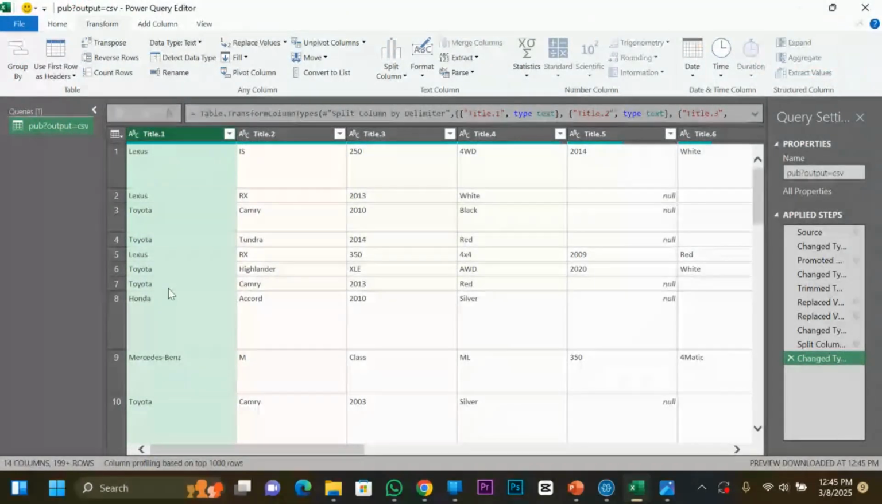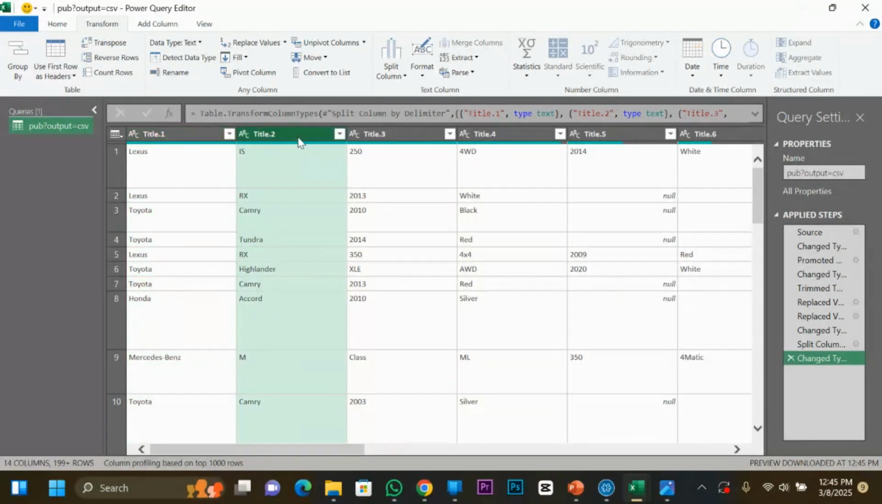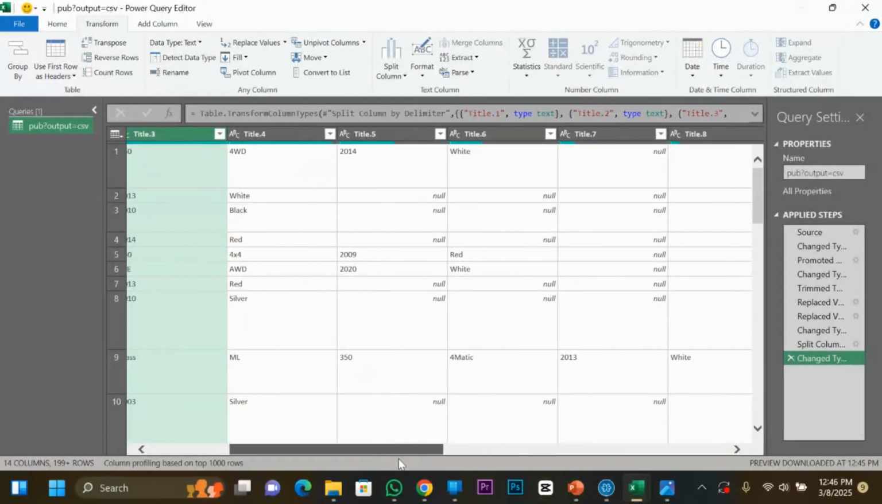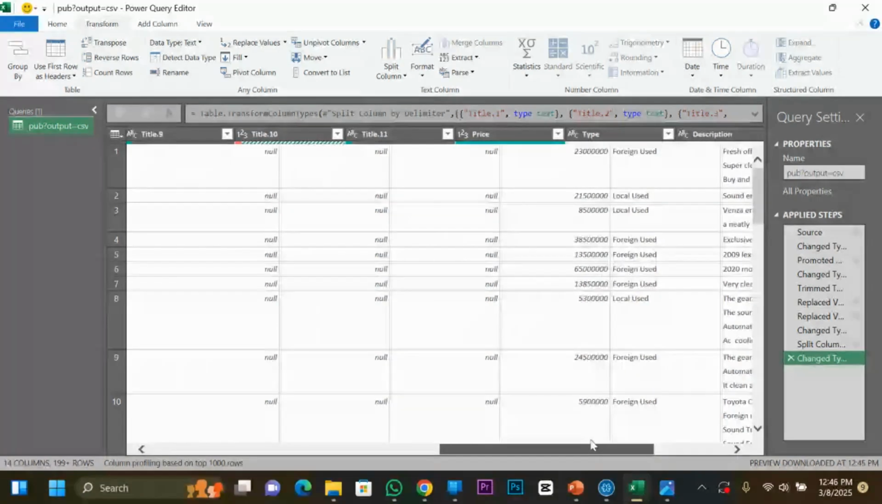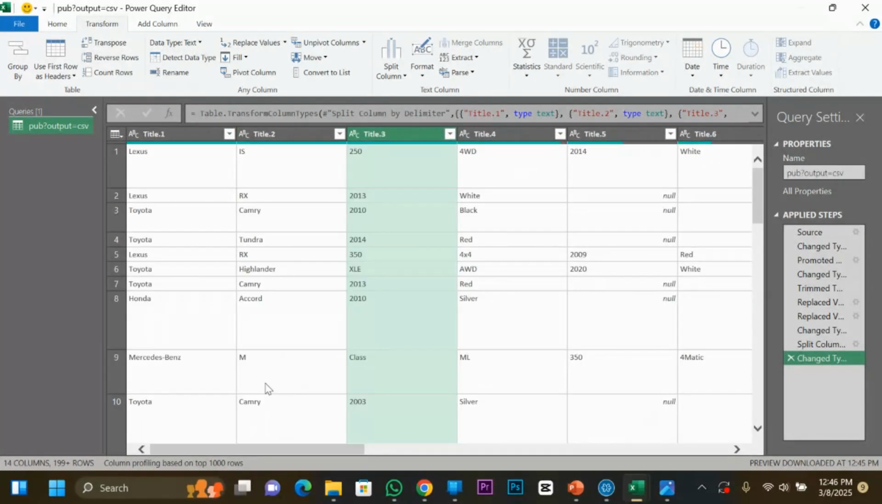Now, so we have our car name here. This should be, let me say, model. This should be here. And this 4WD should be, let's say, okay, let me cancel this. It doesn't really give me what I want.